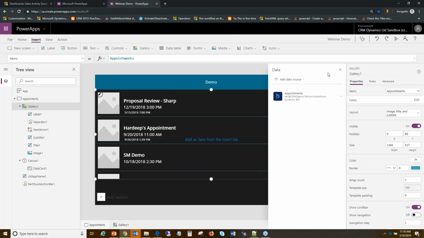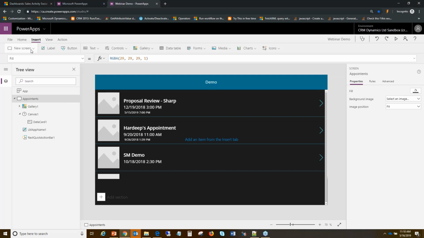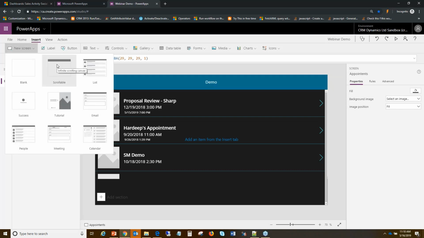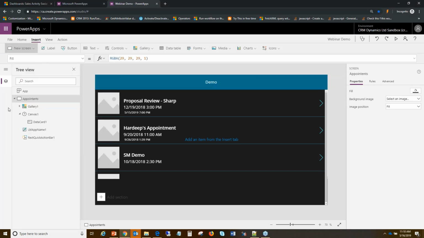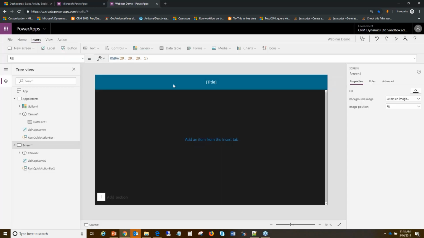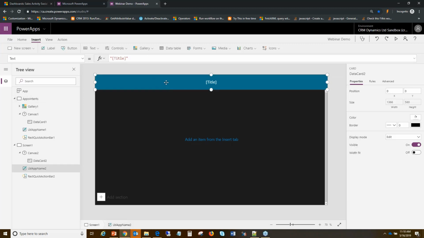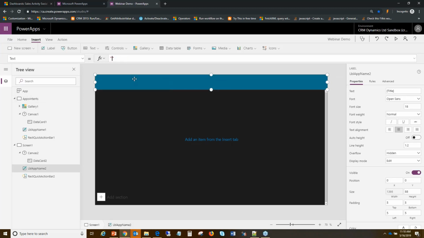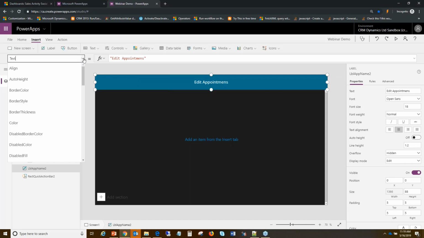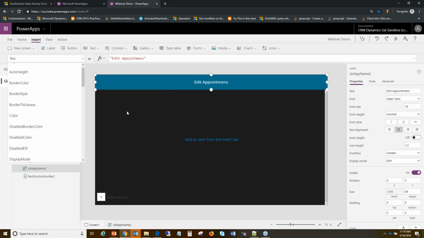Now I am going to show you how we can edit these appointments. So I am going to go ahead and add a new screen of the same type, scrollable type. And then, as you can see, it copied the theme of the first screen that we added. So I'm just going to change the name of the screen here. Out of the box, you can see that there are many different properties that are provided for each of these types.